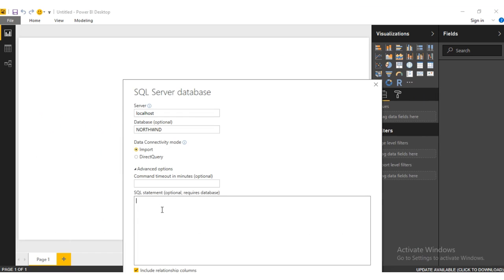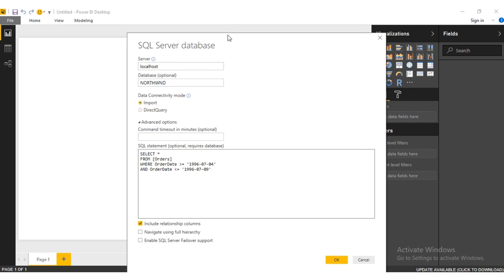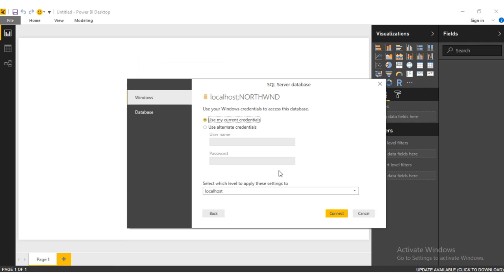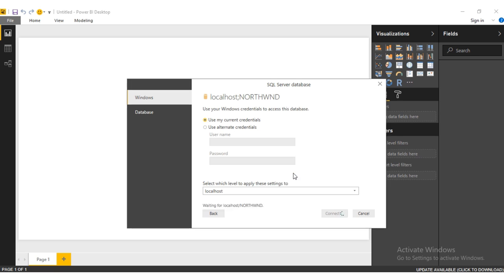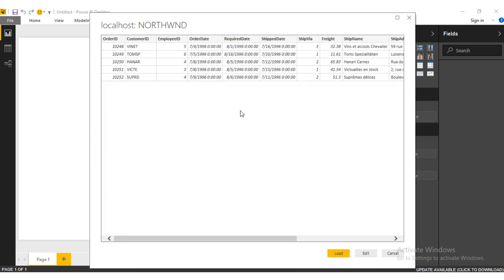So I'm going to paste this SQL statement here, and I'm going to click OK. I will say use my current credential, connect. I'll say OK. Now you will see all the records here.